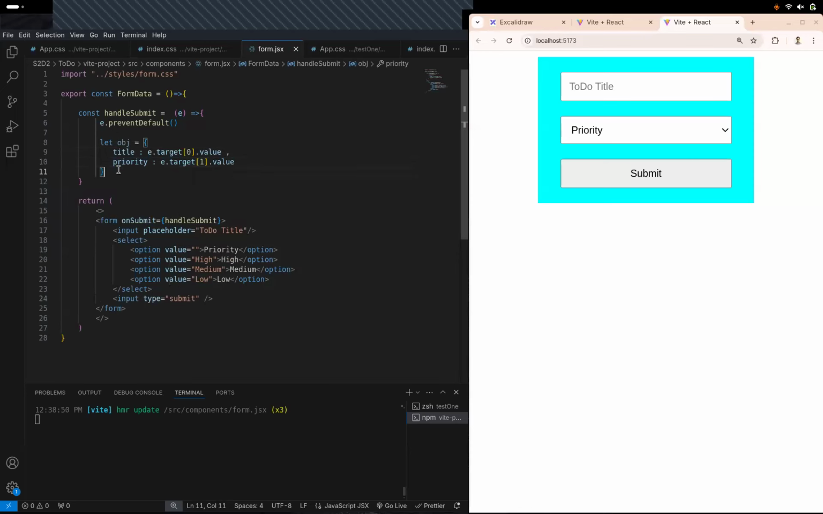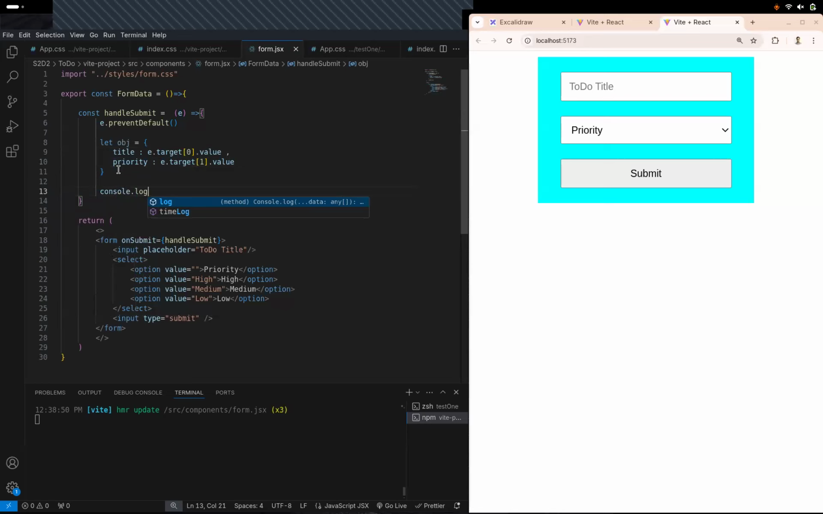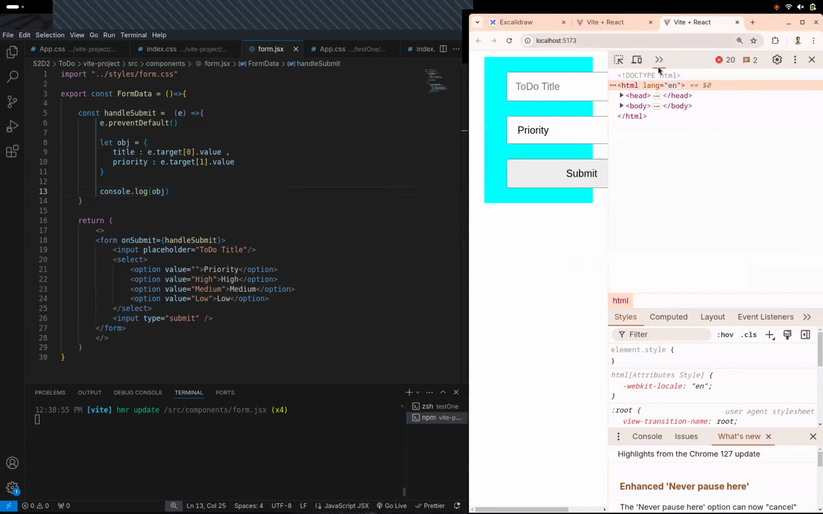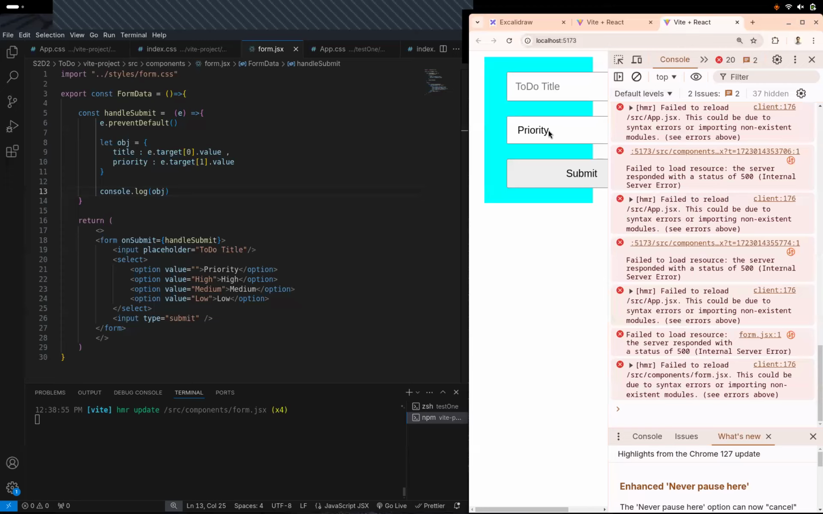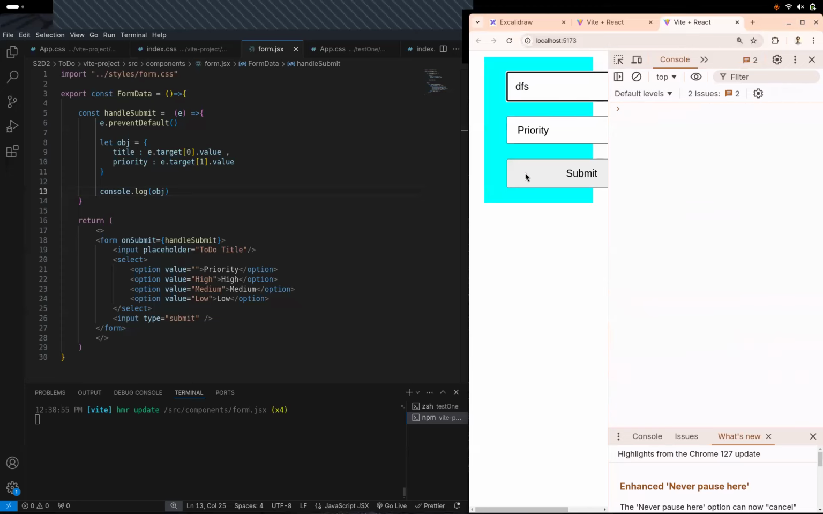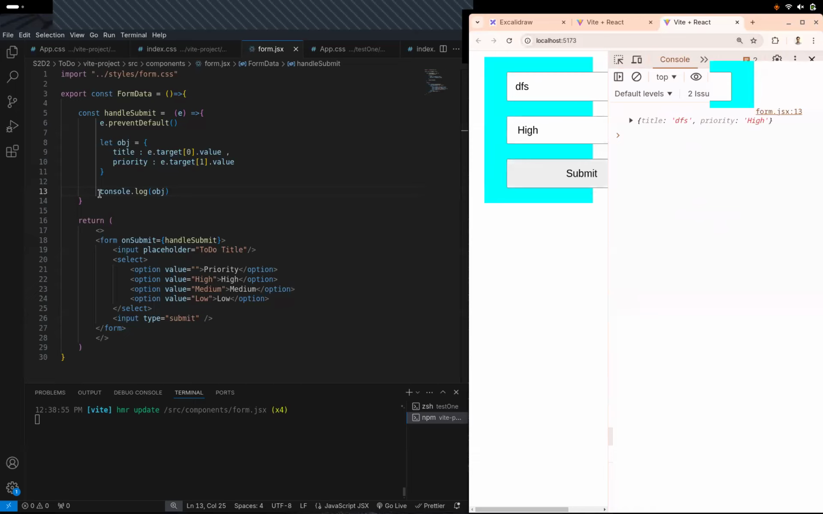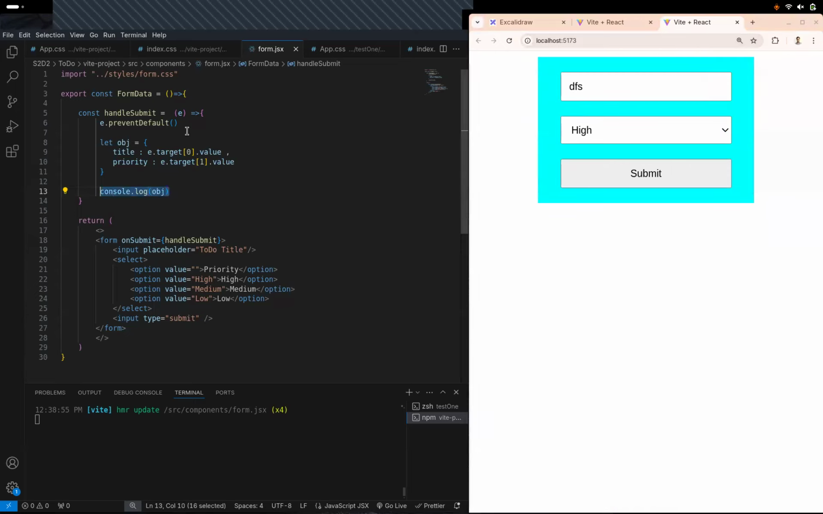So by doing this, will we be getting the values from our form? If I do obj, values we'll be getting. So if I open the console, clear it, we fill some values, priority, and submit it, we'll get that particular value, right? The next step will be that we go, I mean, we can do this with our usual input tags also, yes or no?